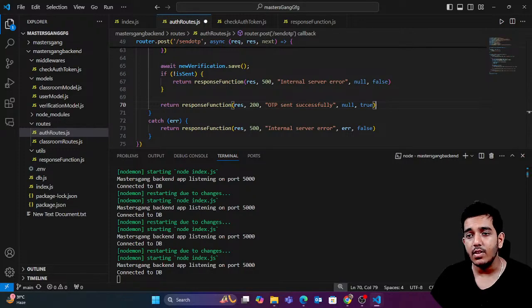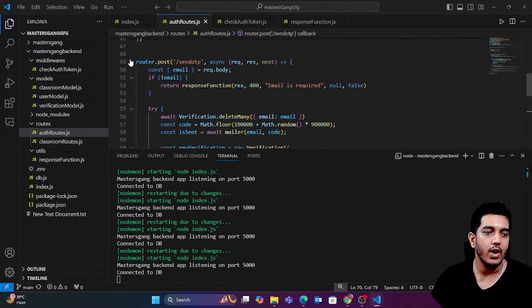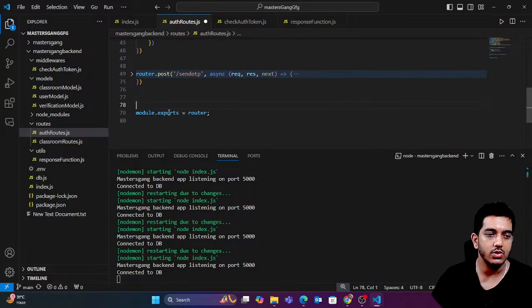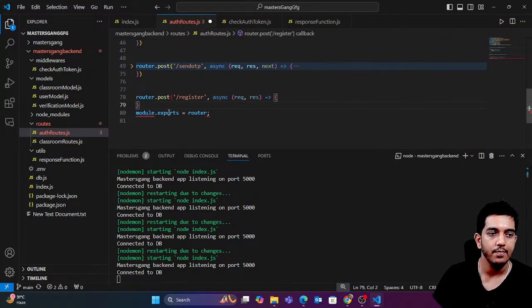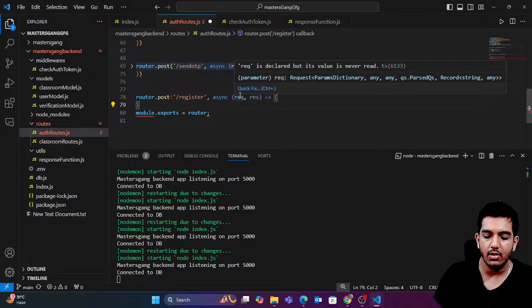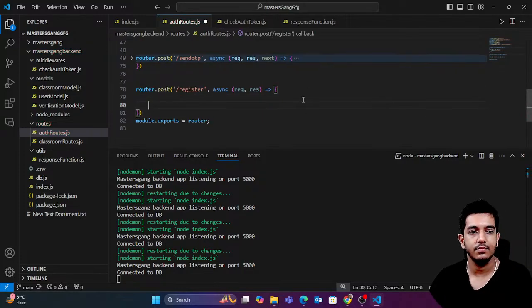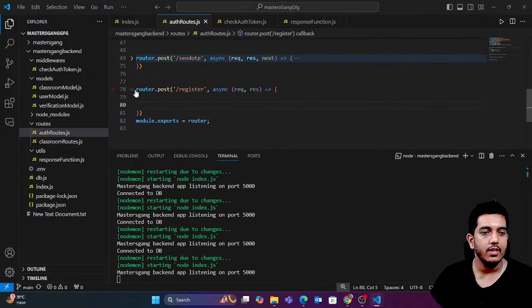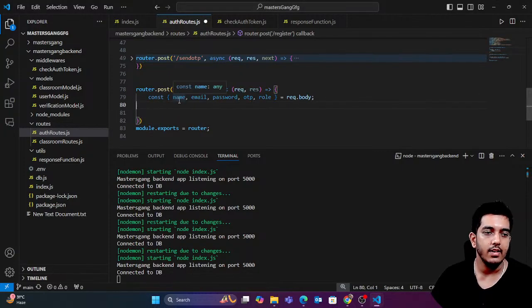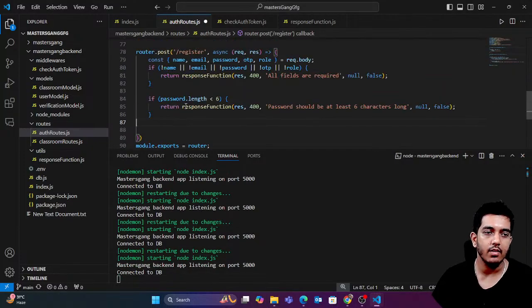This is it. Then similarly, guys, we're going to need to add the register API also. Okay, so we're going to add the register API, right? And let's close this one. Here, guys, we're going to simply ask for a few details: name, email, password, OTP, and the role. Then I'm going to say if some fields are missing, just throw an error like this one, right?